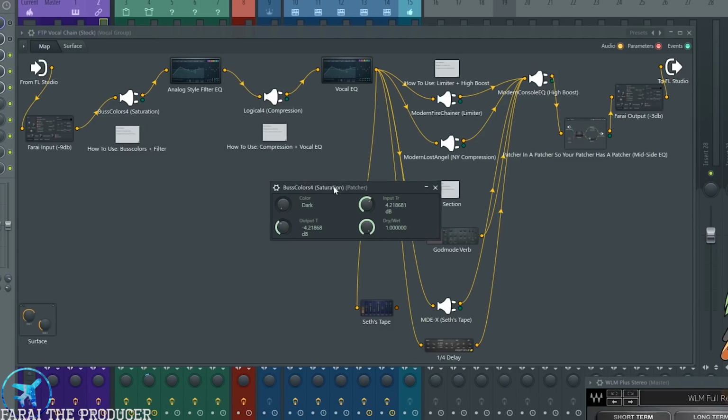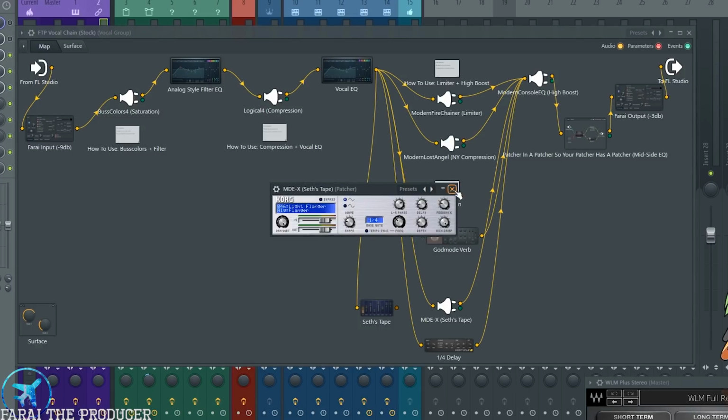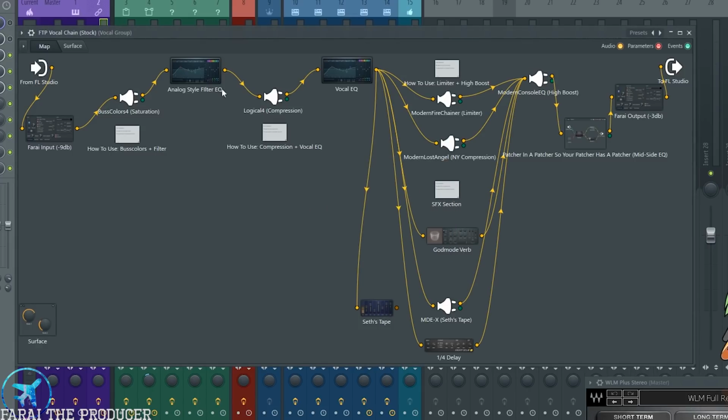So the first thing I like to do is a bit of saturation. Now I'm using the Bus Color 4. This whole vocal chain is free besides the flanger, but as you can see right there, there is a replacement. But with that out the way, saturation, the reason why this is such an interesting saturator is because we have all these colors that we can use.